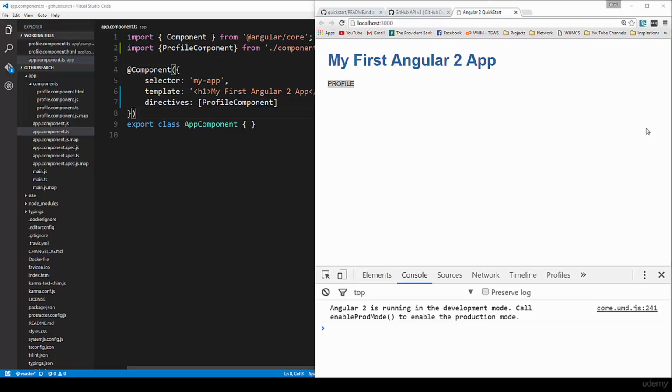Alright, so we're going to go ahead and stop here, and then in the next video we're going to start to work with the GitHub API, and we're going to create a service to fetch profiles.